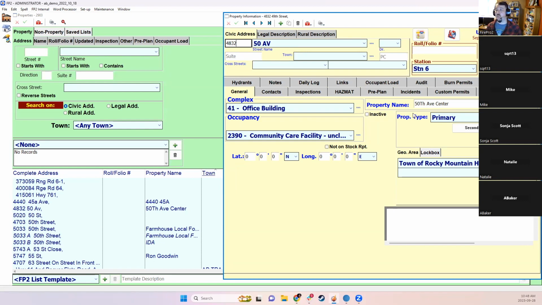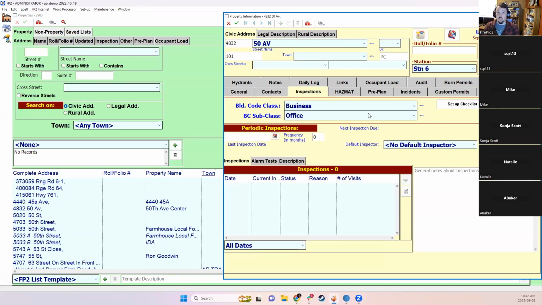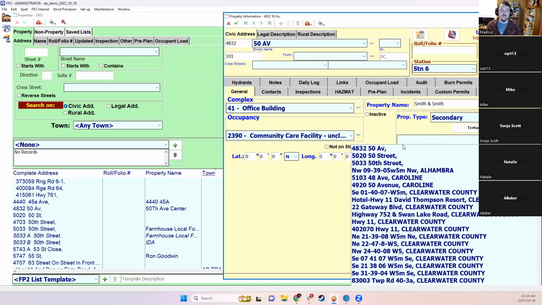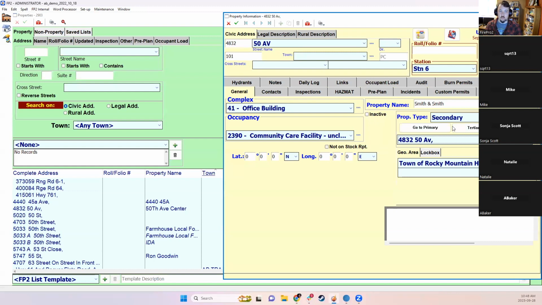So what I could do here is say, okay, so we know we have a lawyer's office that's on here as well. So what I'm going to do is I'm going to make a duplicate of the primary property. I'm going to say this is Suite 101. And we'll say this is Smith and Smith. Again, I can put in separate contacts for this secondary property. I can put in different inspection frequencies and different building code classifications. This is, for all intents and purposes, a completely separate record, but I can say set this as a secondary, and I want this to be attached to my primary record here.